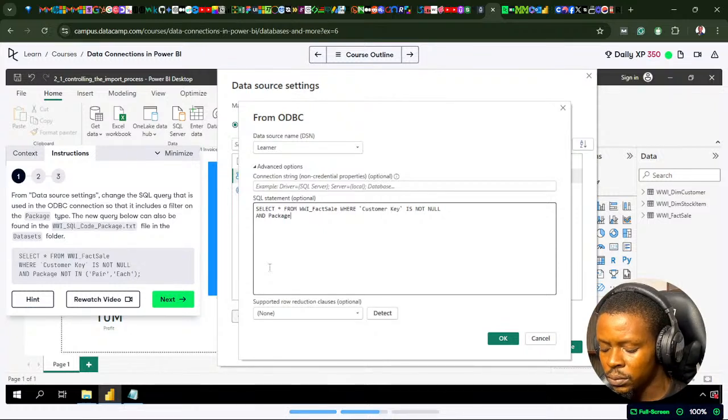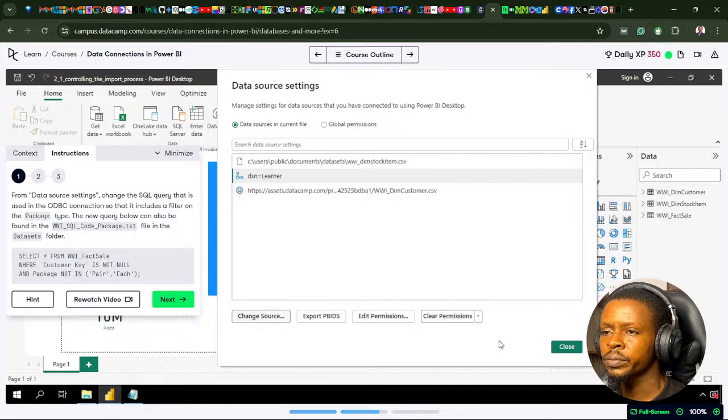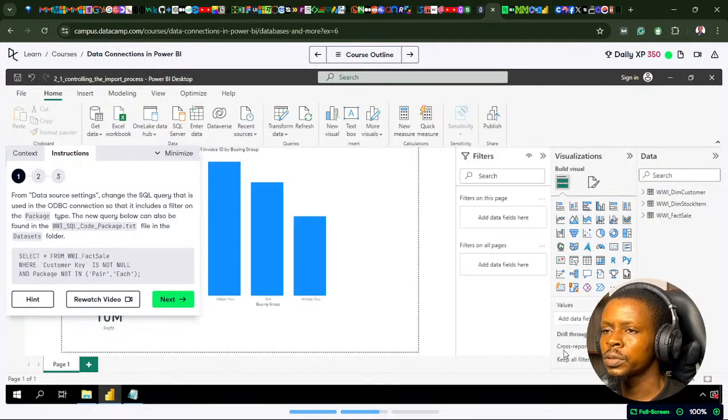Package type not in. I'm going to use double quotes. Not in pair, comma, not in each. Then we have updated the data source setting. Then we can just close.